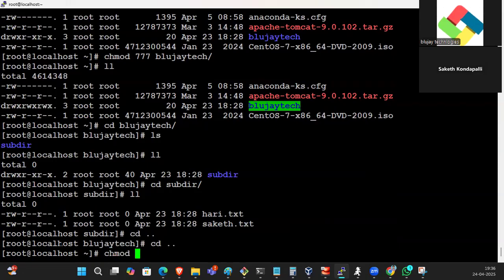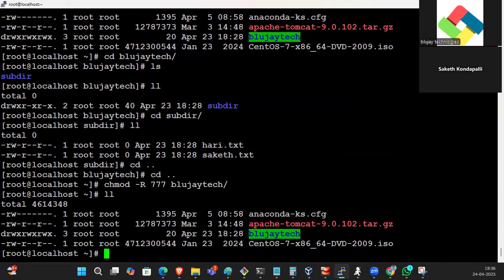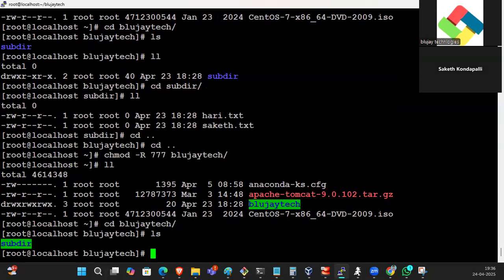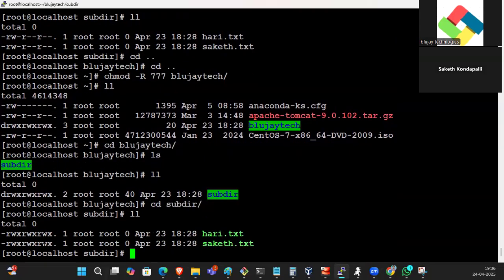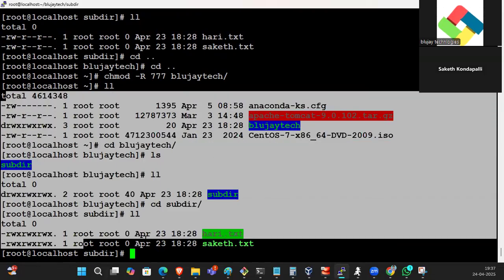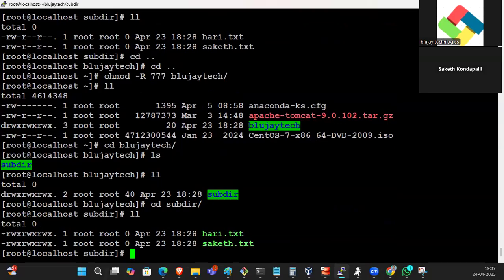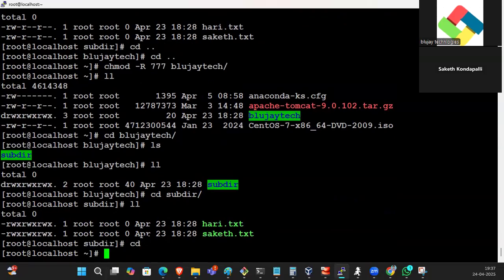So chmod hyphen R 777. Let's see, we change it to the parent directory. Let's see subdirectories. Yeah, subdirectories are also changing to the same permissions. I'm going to the subdirectory. Let's see the permissions of the files also. So yes, all are changed. Now you understood chmod hyphen R is to change all the files and directories. Now you understood? Very good.